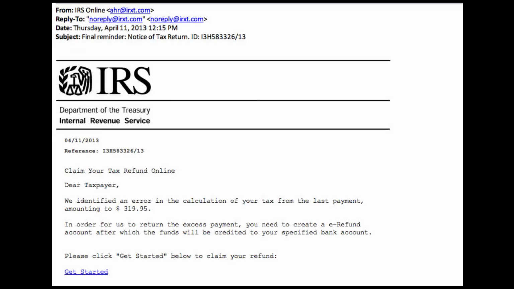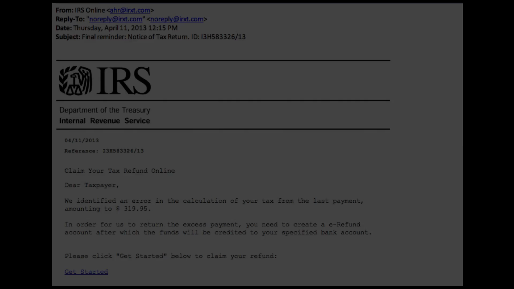The next example appears to be from the IRS. Again, notice the bad sender domain. Hovering over the link at the bottom will reveal a malicious URL. Also keep in mind that the IRS doesn't send emails like this.